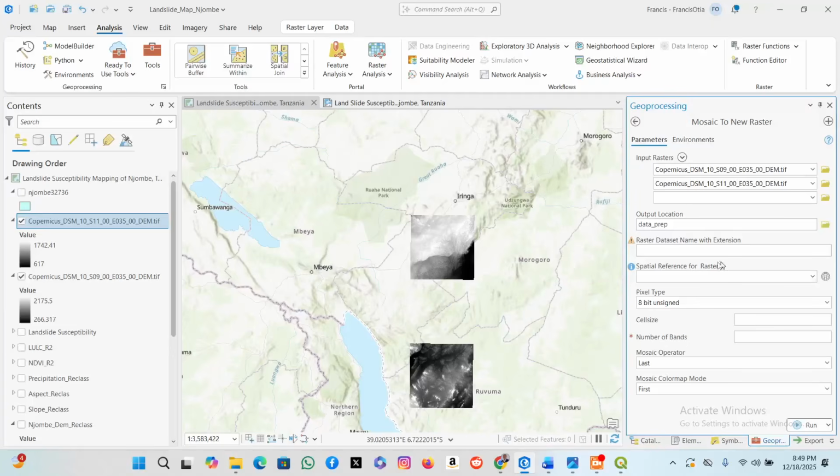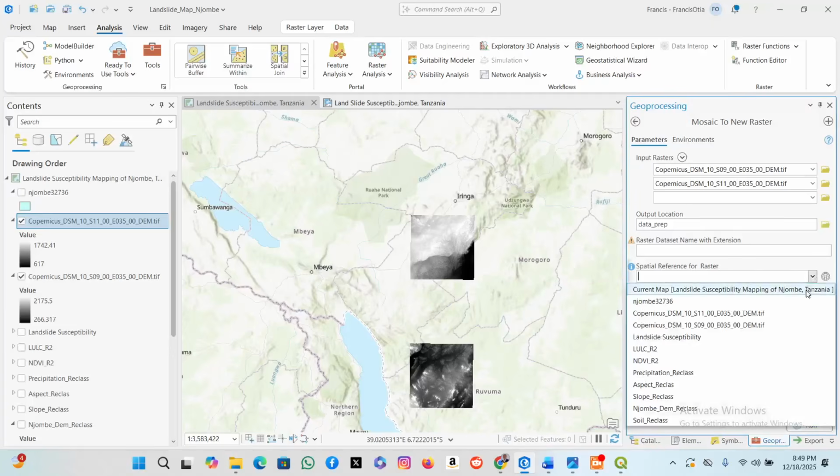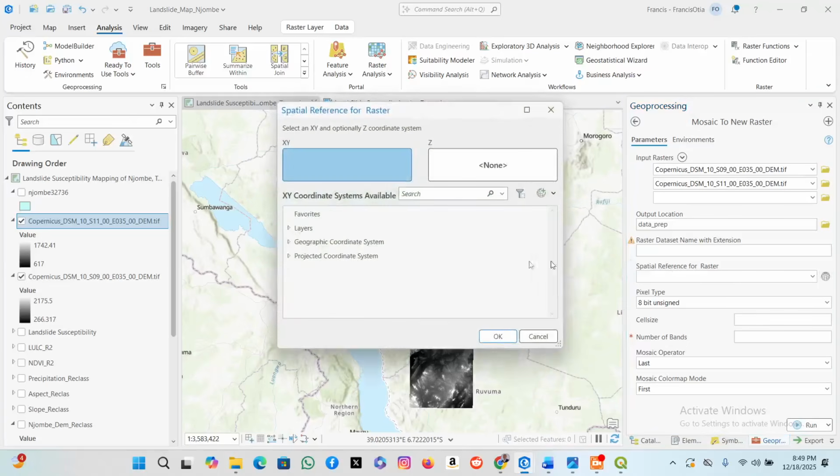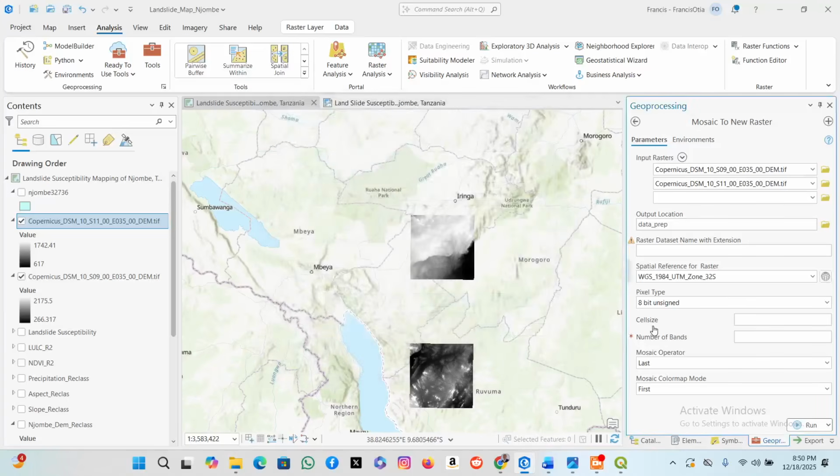So here's spatial reference. You can set the coordinate system by selecting an existing layer, or you can come from here and search for it. Okay, so this is the coordinate system I want to use. It seems like I'm doing two things at the same time: joining them together as a mosaic, and also changing their coordinate system. That's what I do by selecting this coordinate system. Then this will be the mosaic.